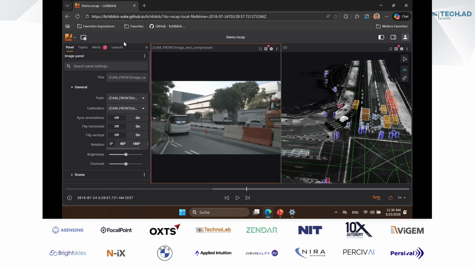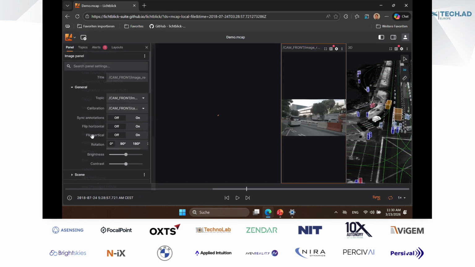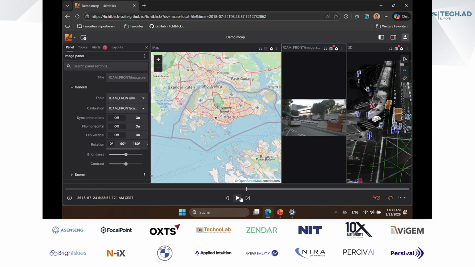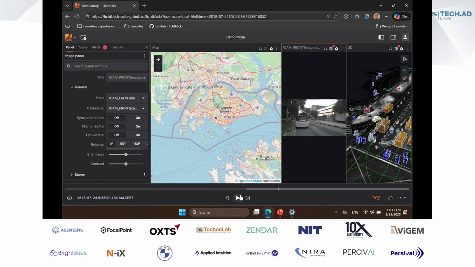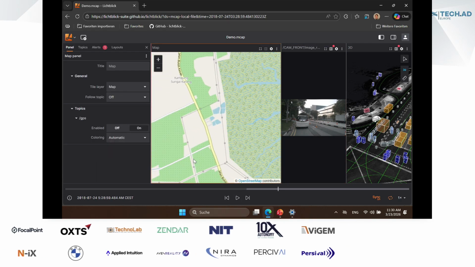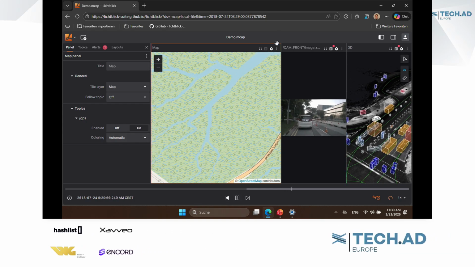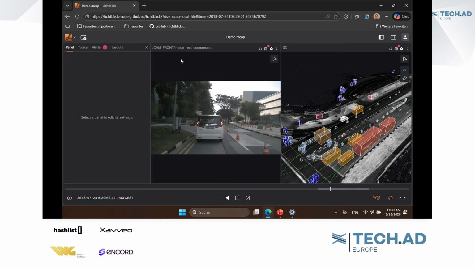Then maybe I additionally want to add the map, for example. Okay, I drive in Singapore. I can scroll a bit in, out. Okay, this is not really working here. Sorry. Oh, okay. Not so good, so I remove it again.